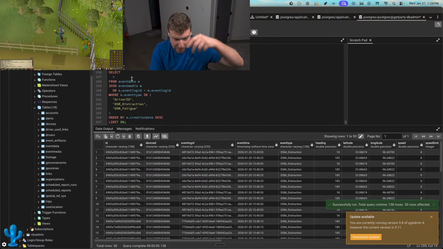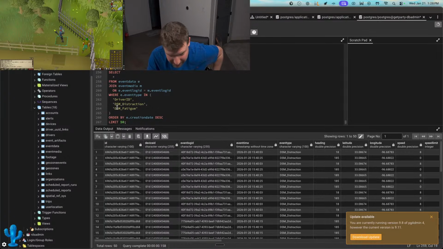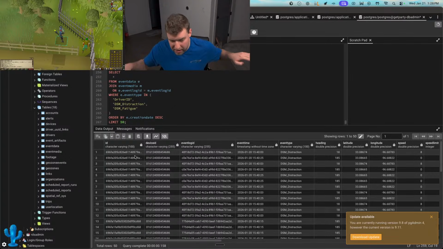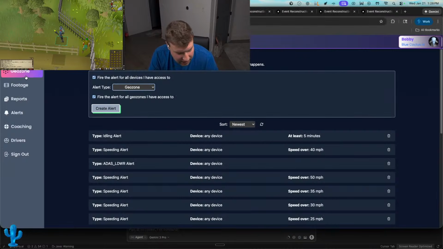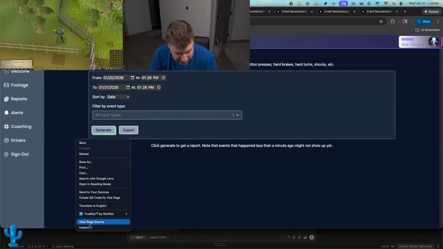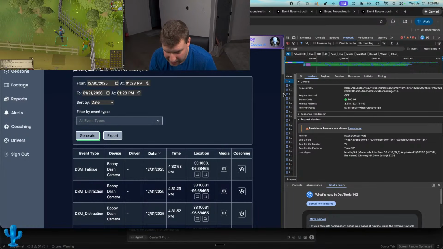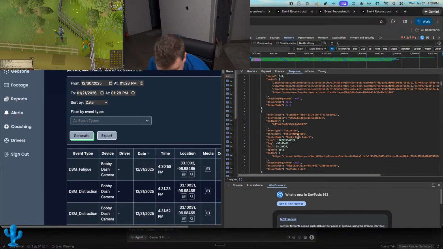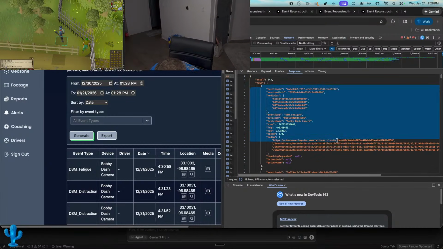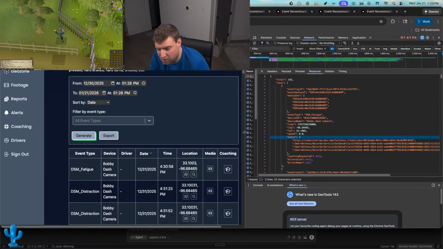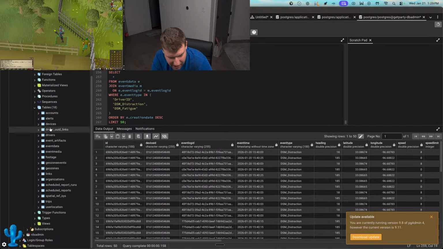Okay, so this is querying both tables for these events, DSM distraction and DSM fatigue. What happens is the event comes in and puts one record in this event data table. And then each one of the reports, critical event report. And each one of these events has different media. That media is inside of the event media row.